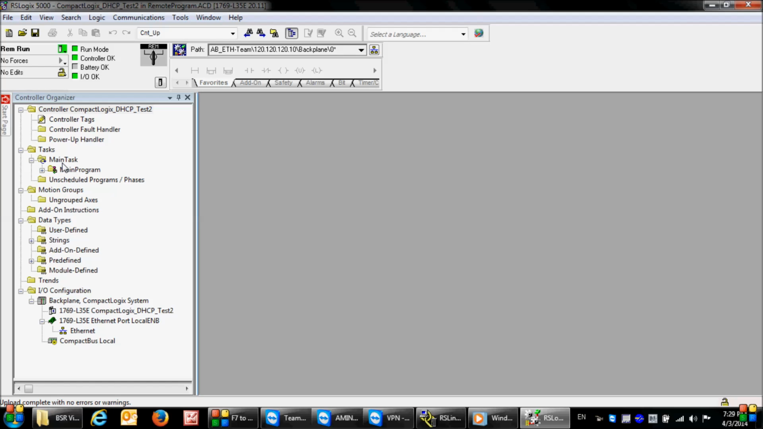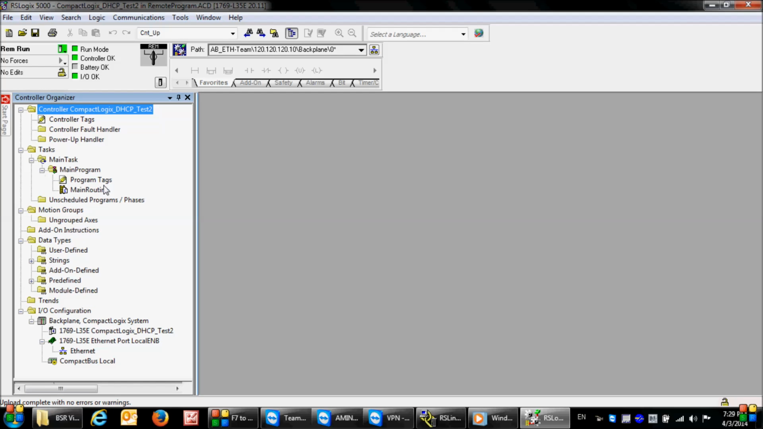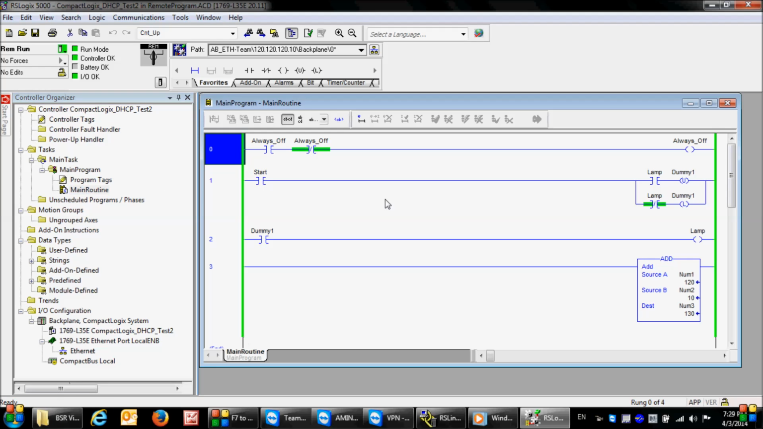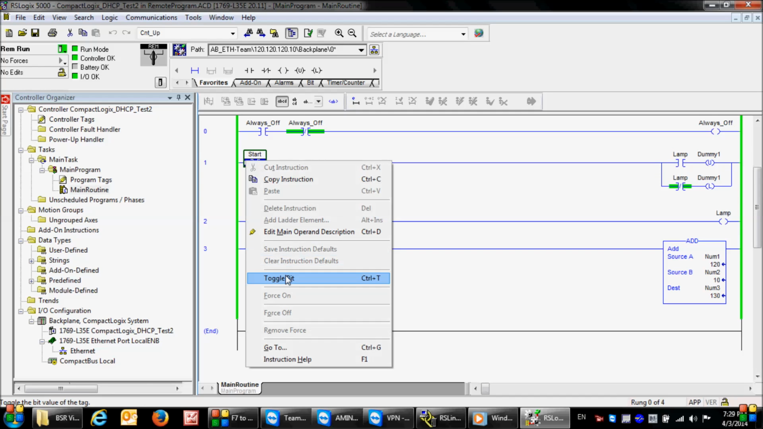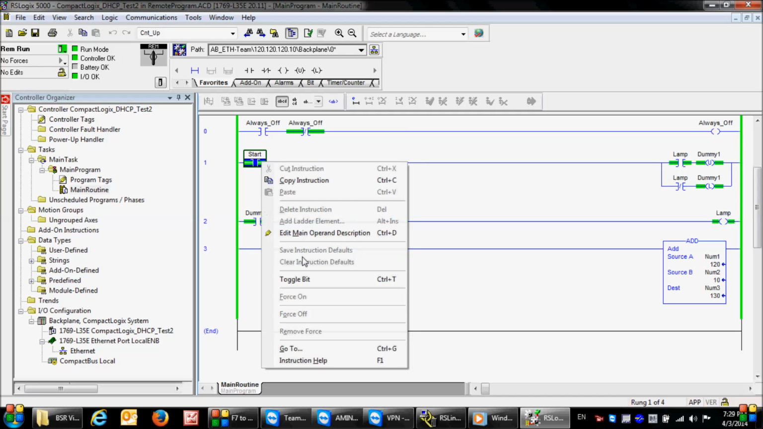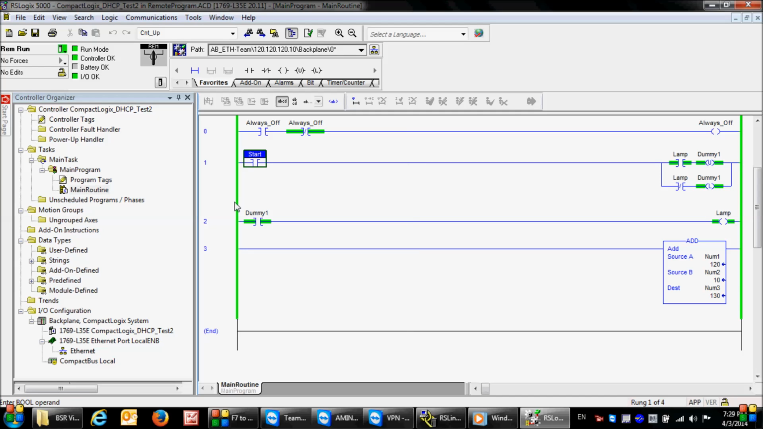Here, in the main program, we can open the main routine to see the logic, which is a very simple one, a test program. I can toggle a bit here. I also can see my I/O configuration tree. I also have access to the program tags.